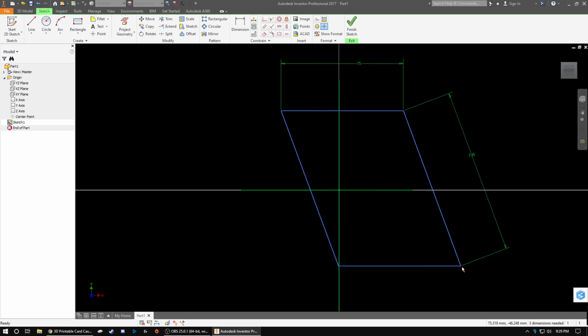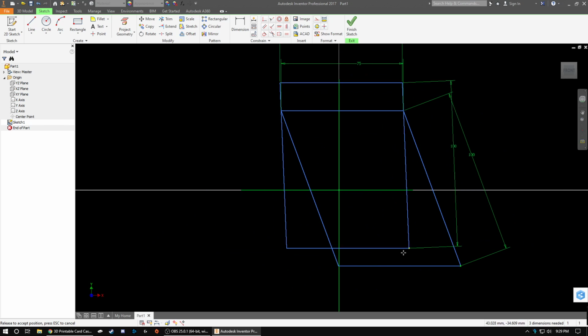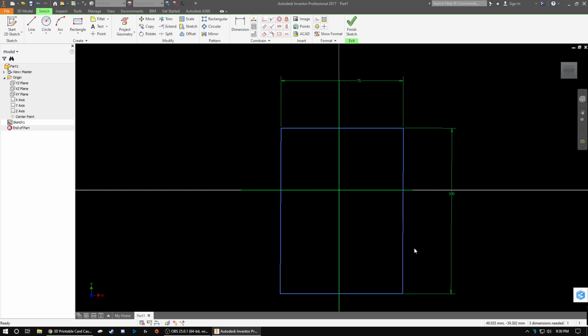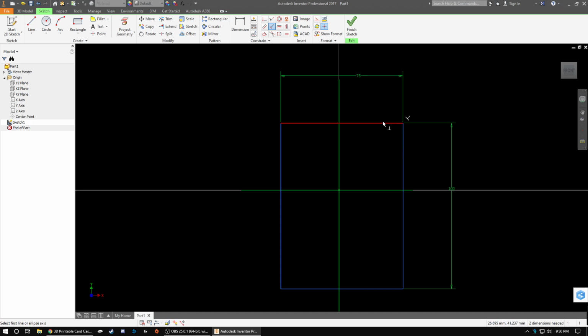Yeah, see, I can really mess it up because it's no longer like a rectangle. It's like a parallelogram or polygon or something else, rhombus, something. Okay, so I want to take that and put it back to a rectangle. I'm going to click on perpendicular, click on that, boom.